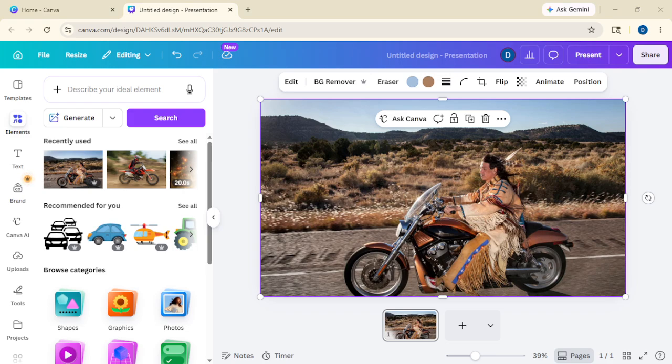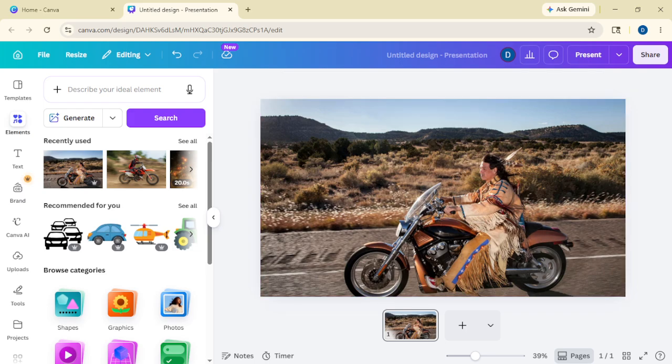Then reposition it until it looks right. Next, add a text element and type the text you want to use.